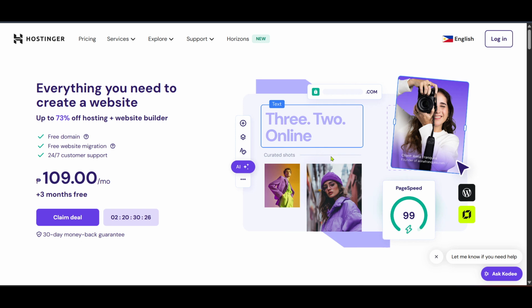First things first, you need to go to the Hostinger homepage. If you haven't already, just open your web browser and type in the Hostinger website URL. Hostinger is a great platform that helps you bring your ideas online with a website. So once you are on their page, you'll find it user-friendly and easy to navigate.